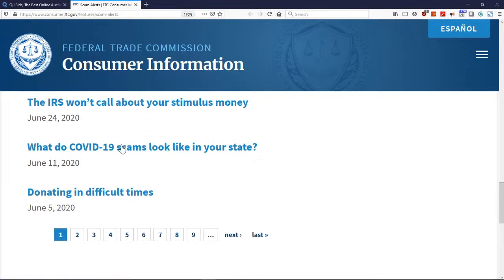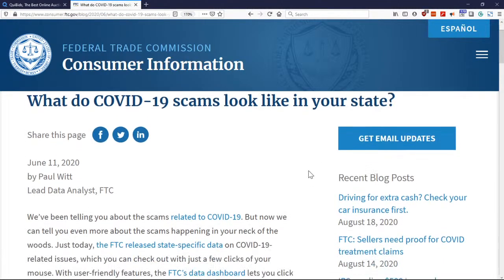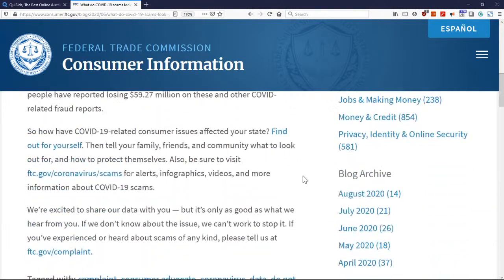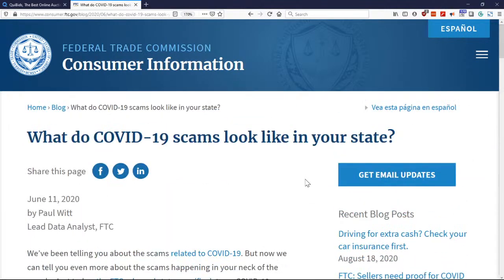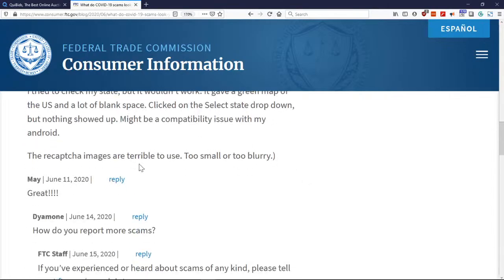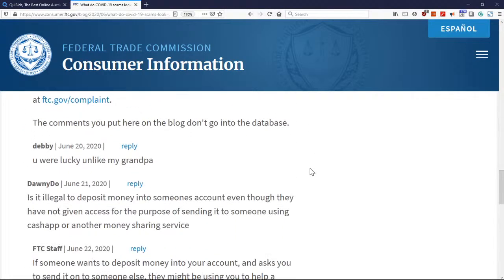Donating in difficult times, all kinds of stuff. Click any of these, and they'll give you more information about them. It's pretty up to date. And look, people are even posting their experiences, things that have happened to them.